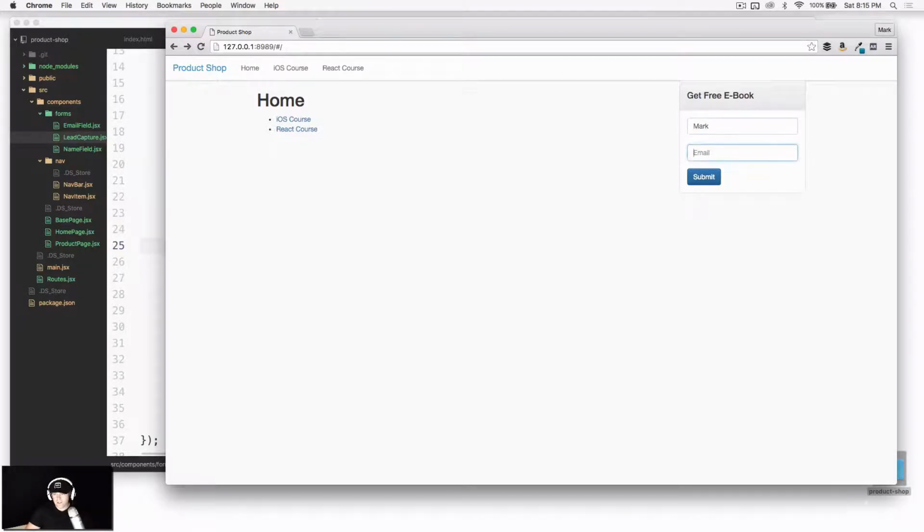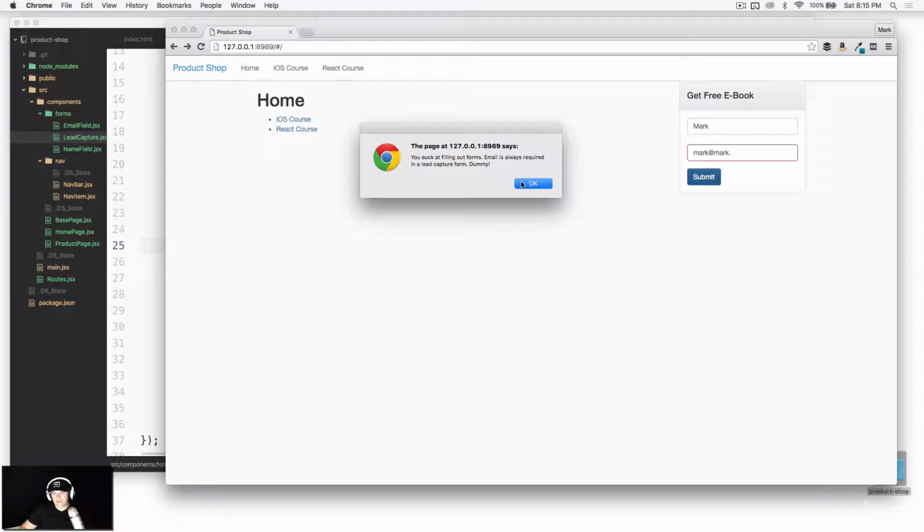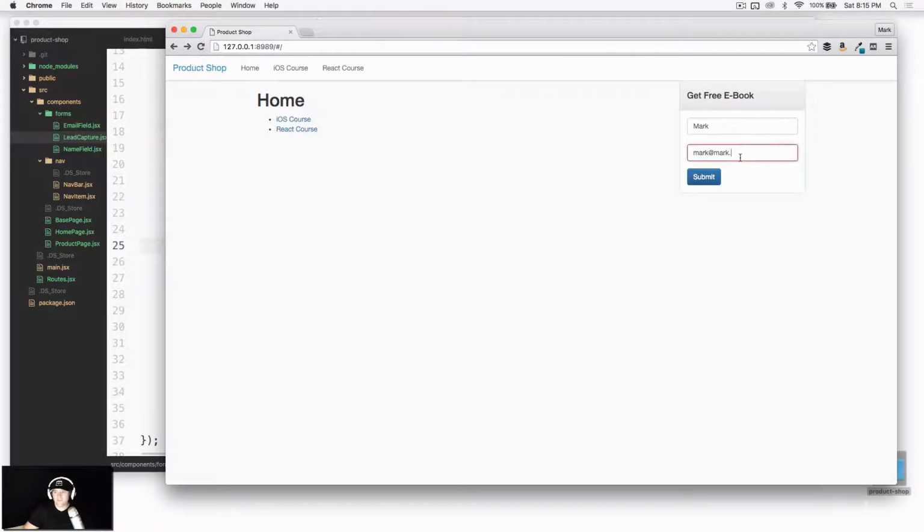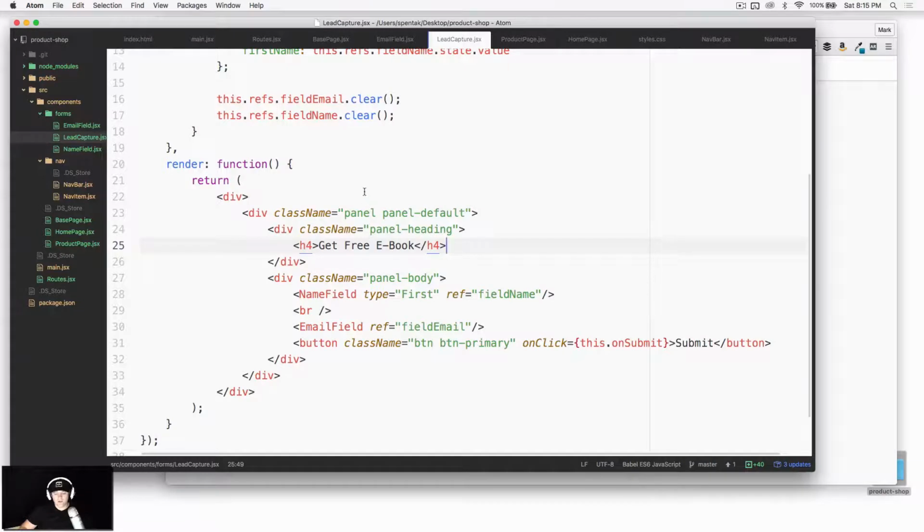And of course, let's make sure everything else is working. Mark, okay. And mark at mark.com. And that looks like it's working. If it's red and I click submit, what happens? You suck at filling out forms. That's still working. That's good to know. Let's make sure it's successful here. So when I click submit, it clears it out, but it doesn't tell me if I was successful or not. And I don't like that. That is not a great user experience. It's an okay one, but it's not a great one.